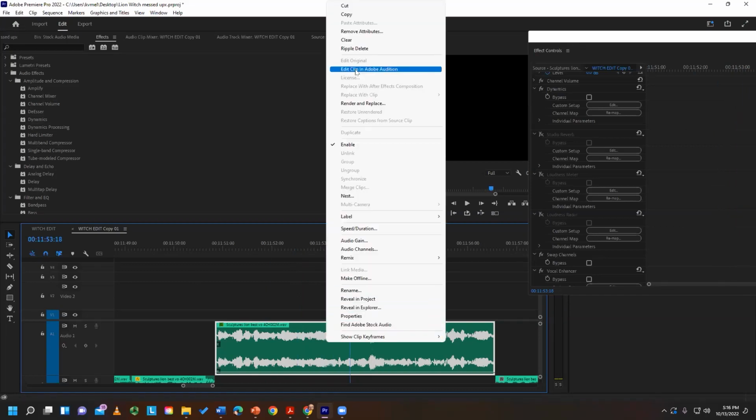Right-click it. Editing clip in Adobe Audition, that would be cool. So if you know you want to mess with this clip in Adobe Audition, right-click it, and you can open it, and it'll link it. And then when you save it, it will update it here.